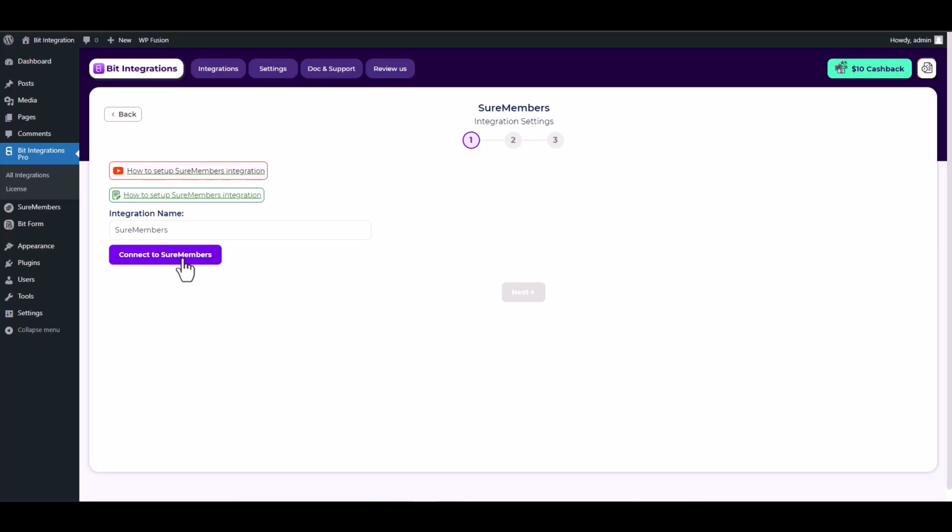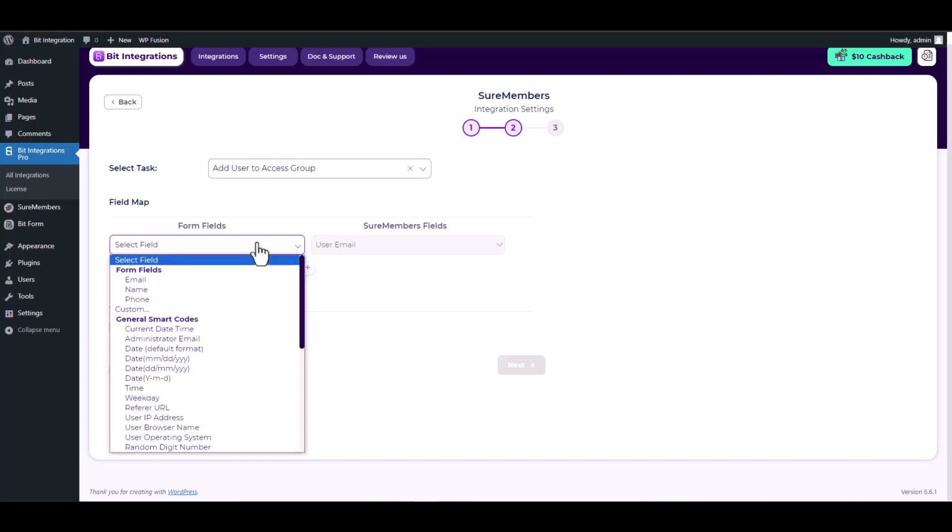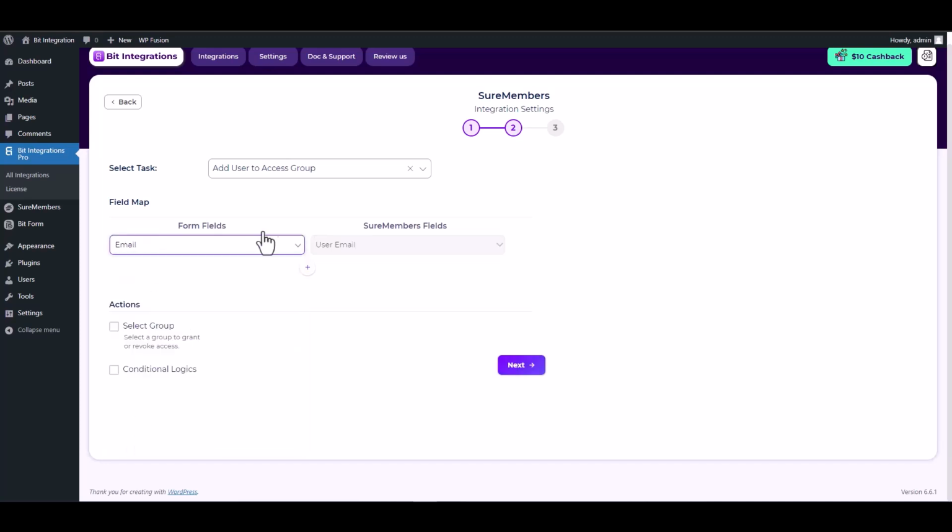Connect to SureMembers. SureMembers connected successfully. Next. Choose a task. Map the respective field. Under the action, choose a group.